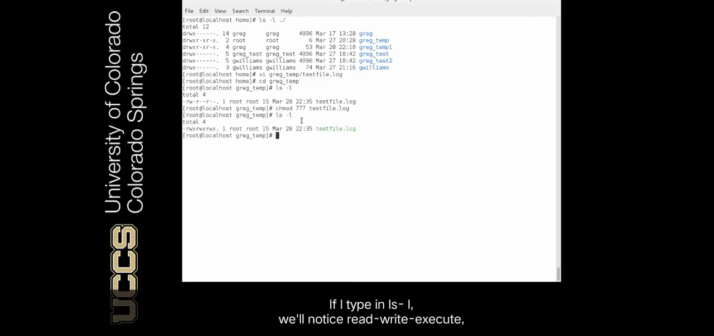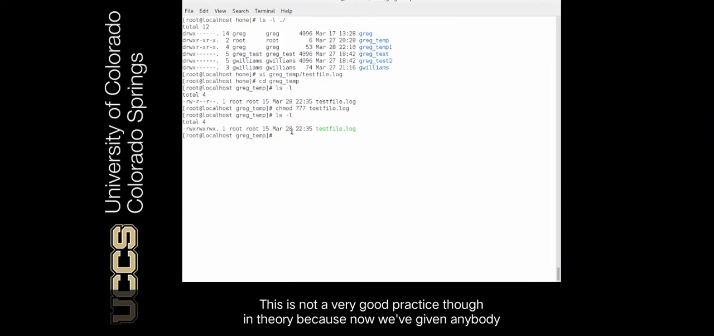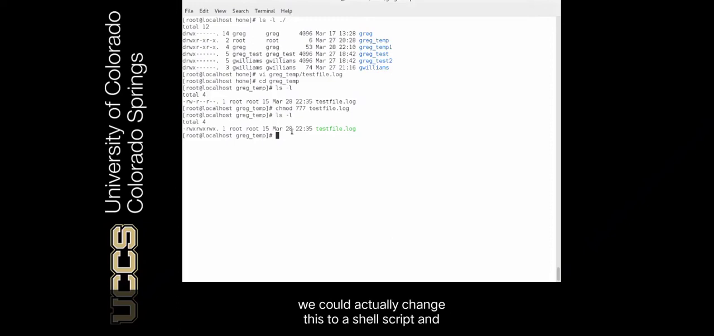If I type in ls -l, we'll notice read, write, execute, read, write, execute, read, write, execute. This is not a very good practice, though, in theory, because now we've given anybody in the world the power to execute anything that file does. What's worse is if we allow the world to write to it, we could actually change this to a shell script and execute it because of both the write and the execute.